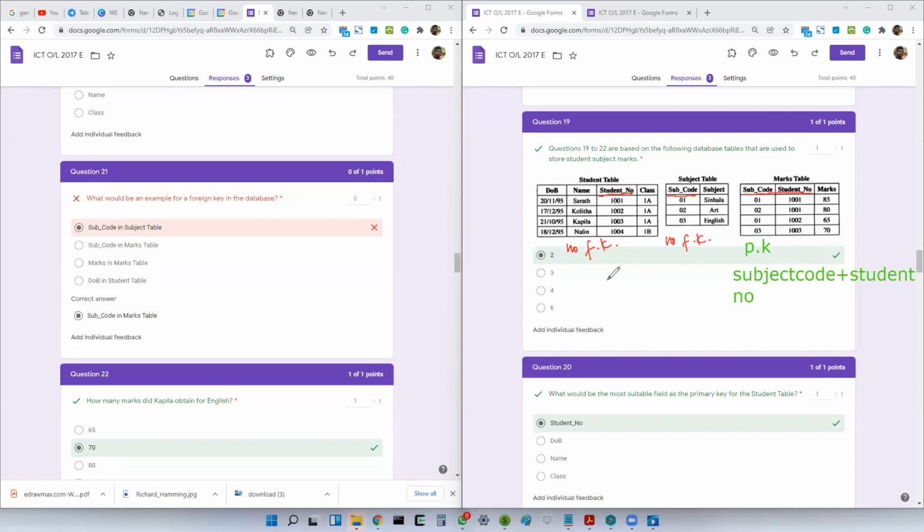So marks table, can you tell me how many foreign keys are there? Achira, how many foreign keys are there in the marks table? Pramodi, Binu, I want everyone to answer. Come on. Now we have completed this one year back, right? So you should know.